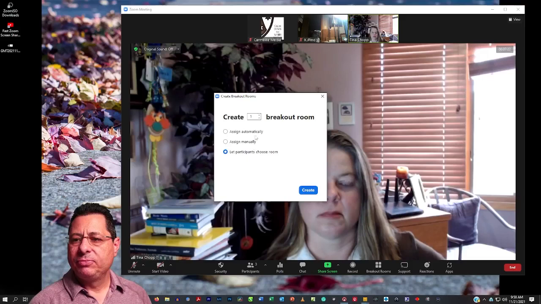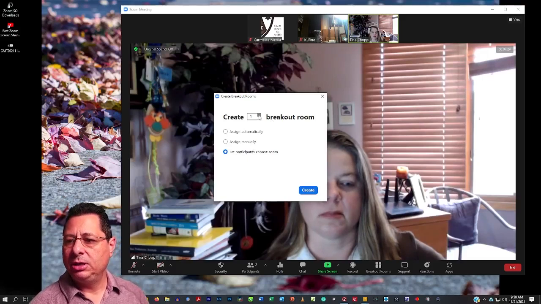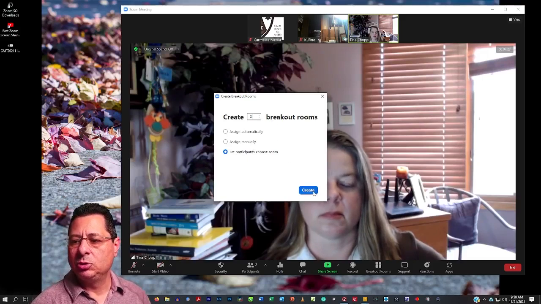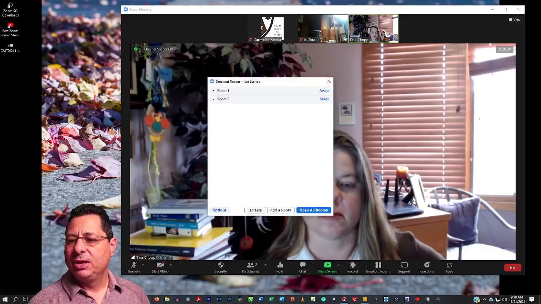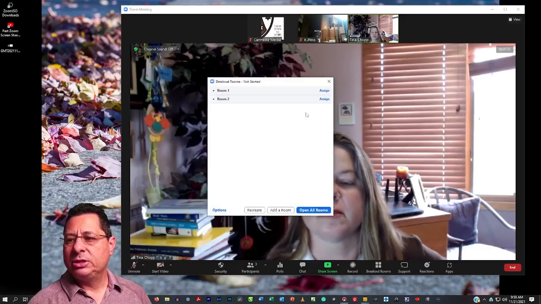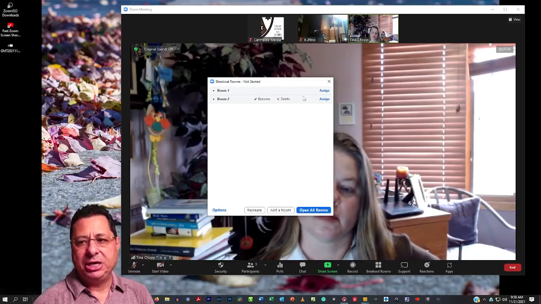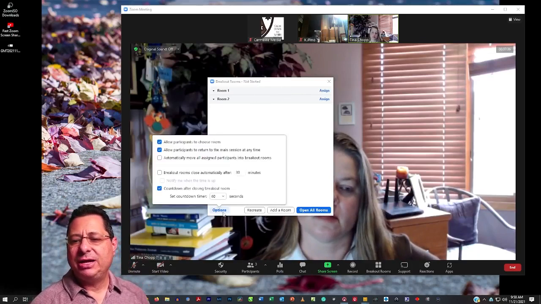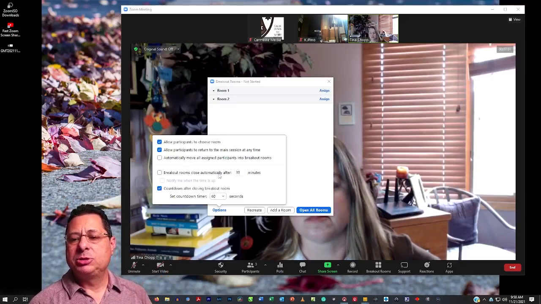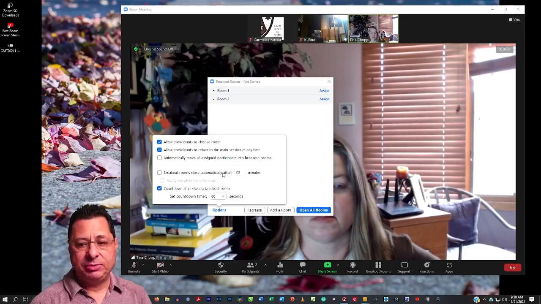I'm going to do the assign manually, let participants choose, create 2 rooms, and create these. And you'll see in here, I haven't activated the rooms yet, I've just created them. If I hit options, I have allow participants to choose room, because that's what I chose on the first screen. Allow participants to return to the main session at any time, so they can leave the breakout room before the breakout room closes. Breakout rooms close automatically. You can set a timer so that you don't have to be watching the time. And how much heads up do you want to give them?